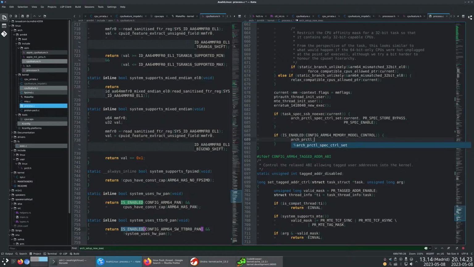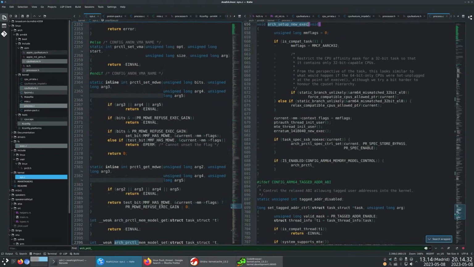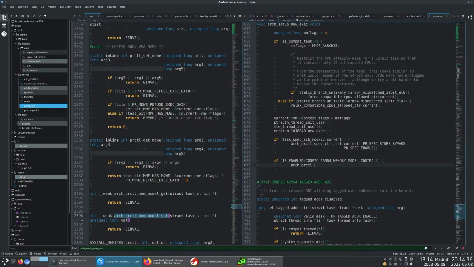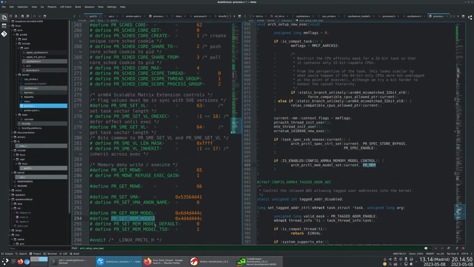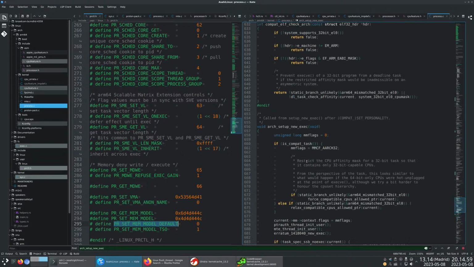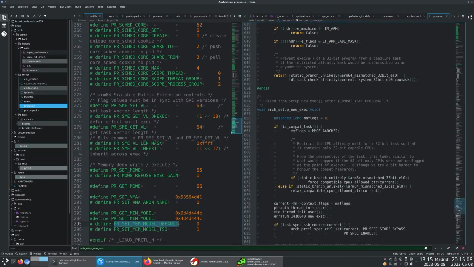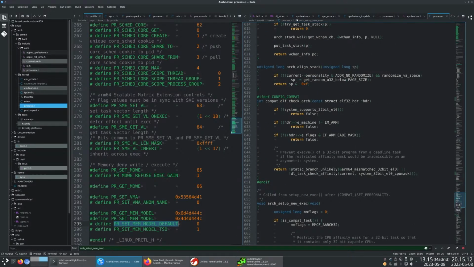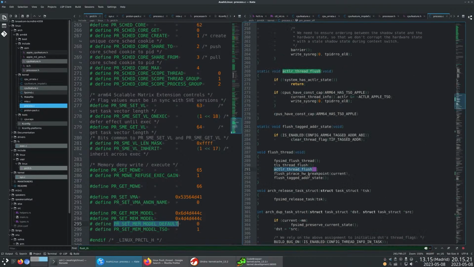Arch prctl. And then the prctl stuff was here. Mem model set, mem model get. And that is mem model, so mem model default. Like that. Then I need to actually implement those, but that's fine. Elf check arch. So do I need something in flush thread after that? Might not.